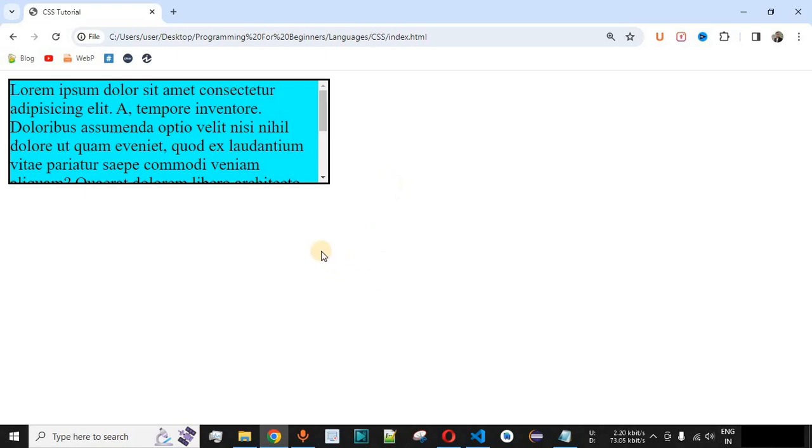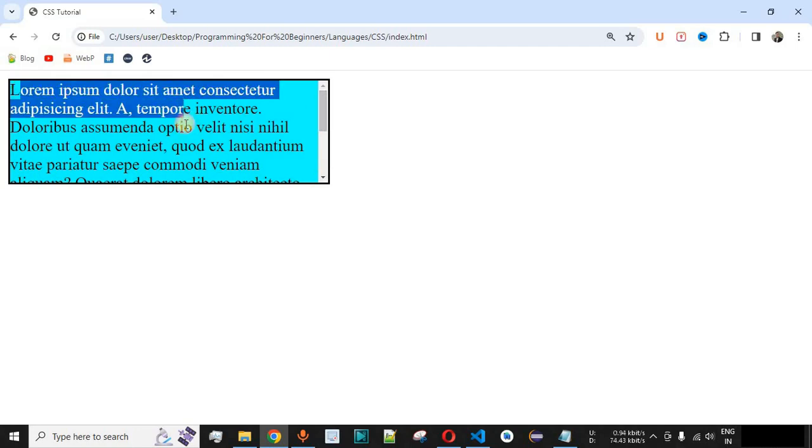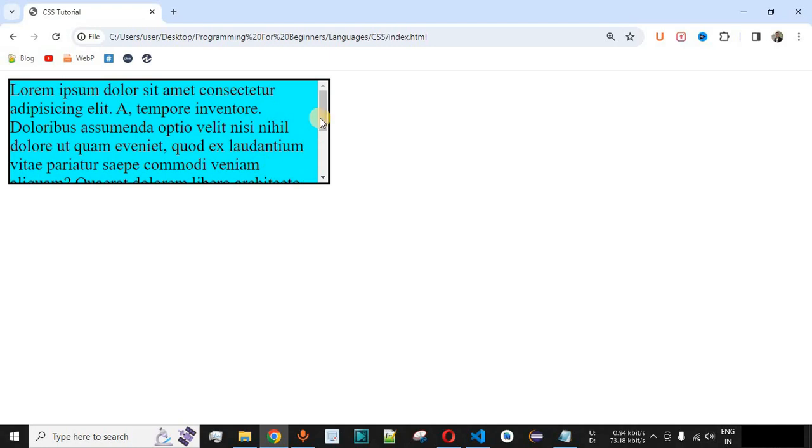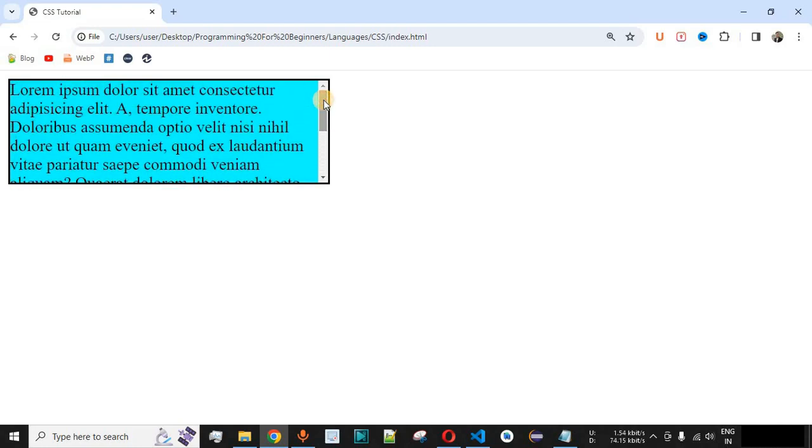So guys, in this way, if you want to restrict the width and height of a specific HTML element within which you want to display certain text over here and you want some extra text to be displayed, then you can use the overflow property that will allow you to display the scroll bar to the user so that all the information is displayed to the user based on your project requirements.